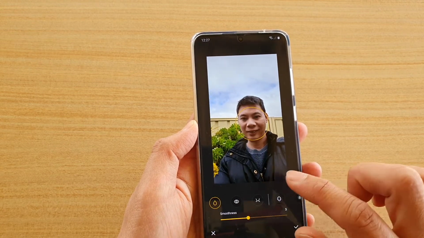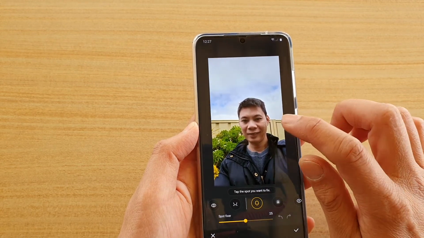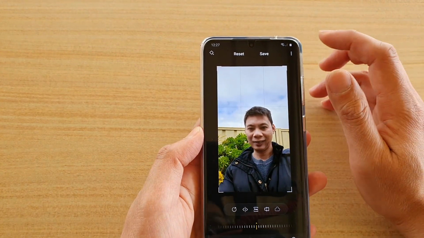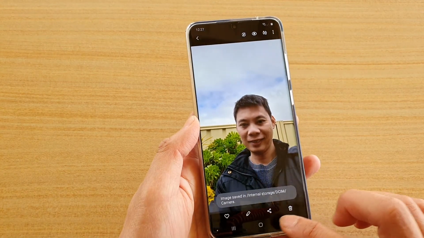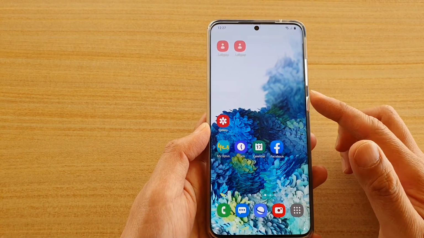And of course, with the spot fixer, you can manually fix just the spot that you want, and that's it. And finally, don't forget to tap on the save button at the top to save the changes. And that's it. So that's how you can use the spot fixer to correct the mistakes in your photo.